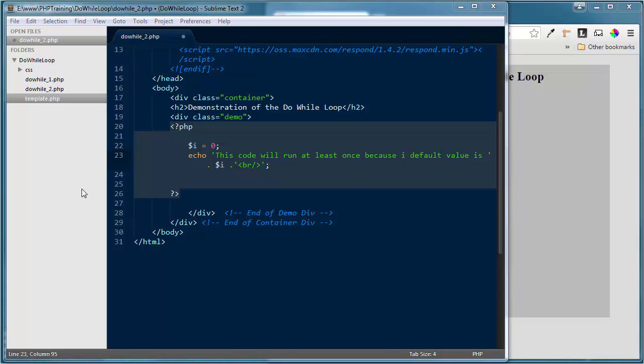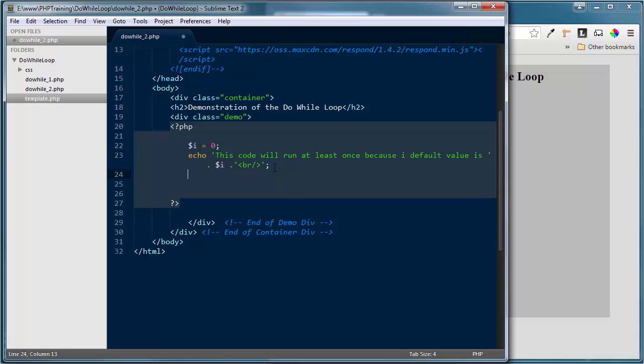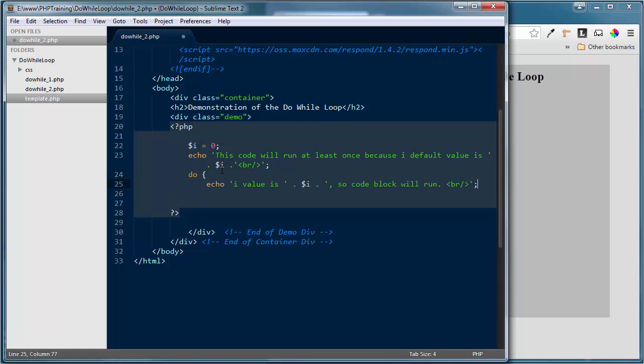So I'm going to come right below that echo statement. I'm going to have do. And this actually gives you a much better example of how the do while loop works. Because I'm going to go inside that do loop, or the do while loop, and I'm going to say echo "$i value is", and I'm going to echo the value $i, so the code block will run. Then I'm going to increment $i, so I'm going to add 1 to the value of $i, just like we were doing in our for loop earlier.